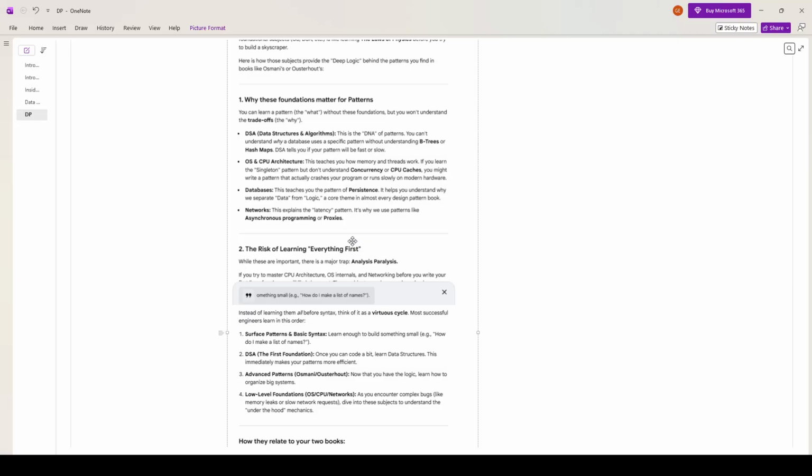Networks: this explains the latency pattern. It's why we use patterns like asynchronous programming or proxies. So for networks, it's the same with React, using await to handle those outside services. You use asynchronous programming to be able to wait for them to respond, such as a database. You do network calls to a database, etc.